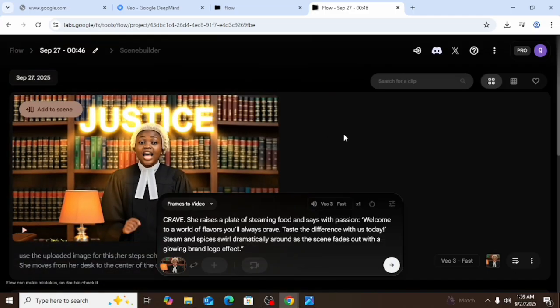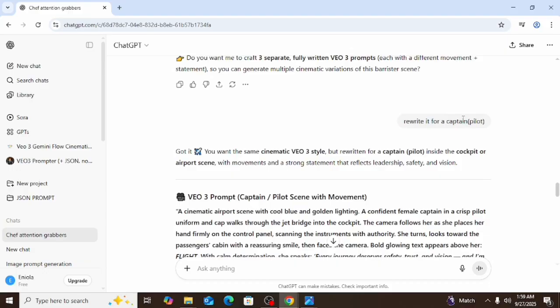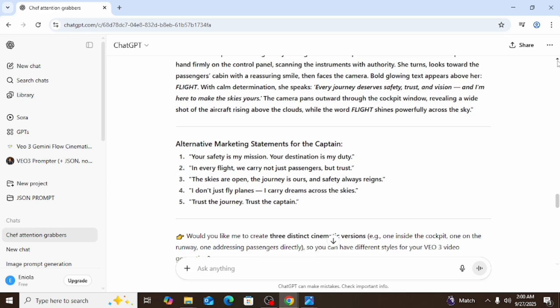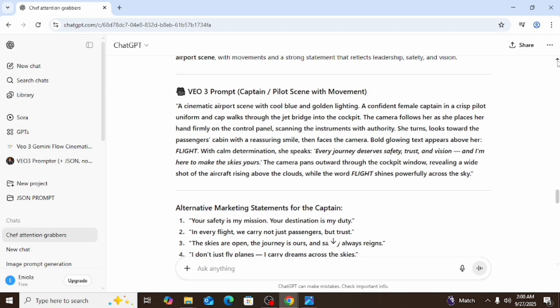So now let's go to another interface of it. Still using the same method. Now look at it. I said rewrite it for a captain. So still using the same write-up for it, but for a different character now. Look at it here. Now let me click on, starting from this, the camera flow. Then you click on copy. You copy that. So now let's go to our VEO3.